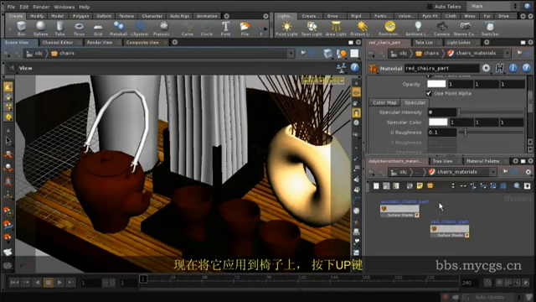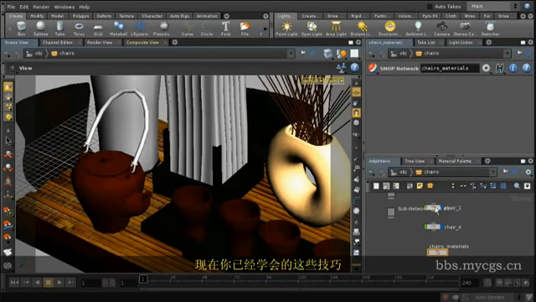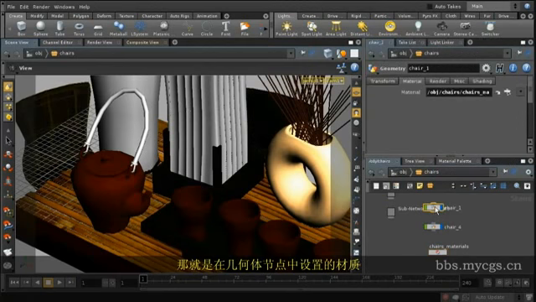I will hit up, and in fact now you will learn a little trick. It's that the materials you assign inside your geometry node will override the materials you specify in this field here. So now, for example, if I go inside my chair node and I assign a material inside there to some faces of my chair, this material will override this material here for the specified faces.